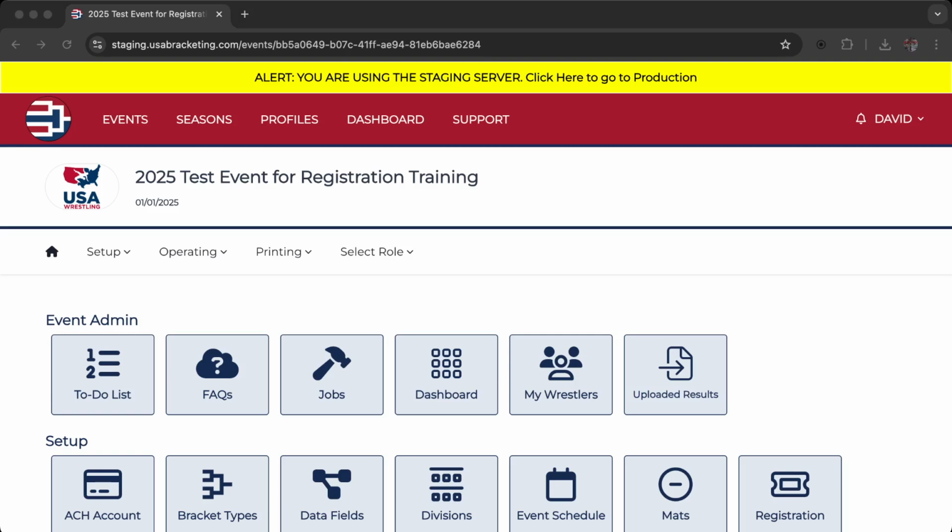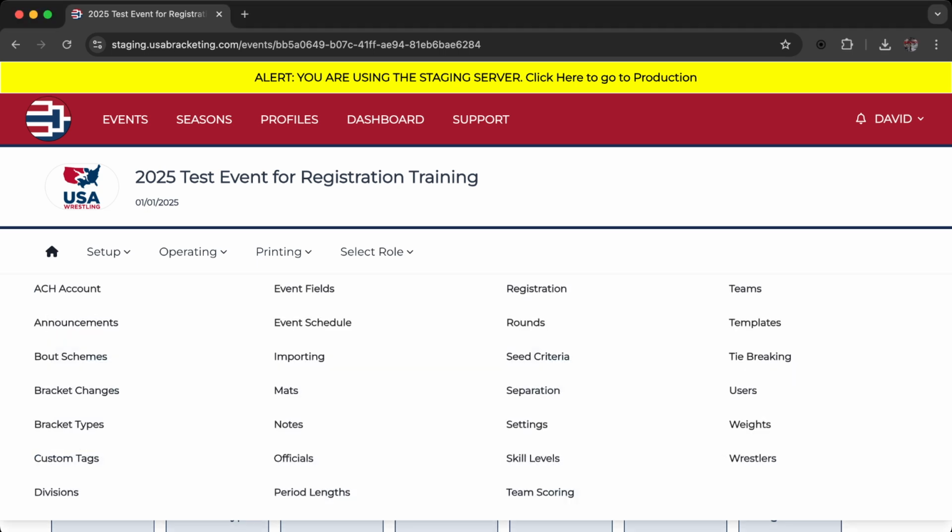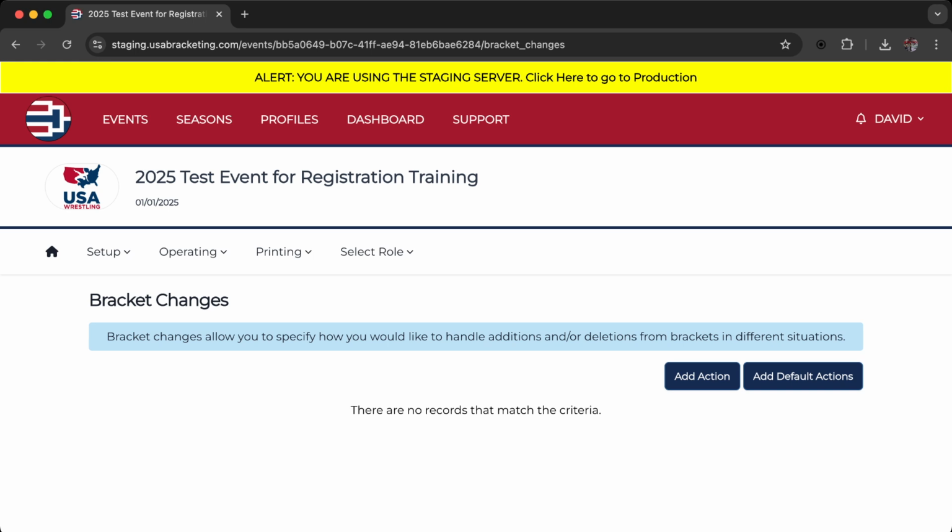All right, so let's talk about bracket changes. How do I set them up and what are they actually all about? First I'm going to go to my setup, and from setup, I'm going to go to bracket changes. From there, I can create my own, but for the most part, I think you'll probably just want to add the default actions. So I'm going to add my default actions, and then we're going to talk about what those are.